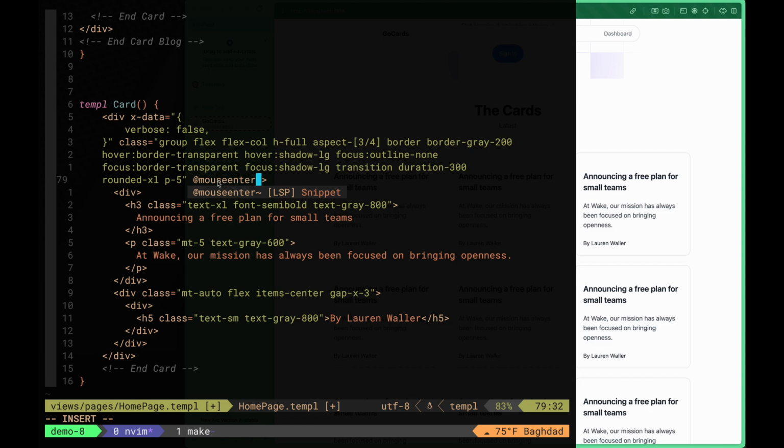There are multiple event listeners you can use with the mouse, and I will use mouseenter. This event listener will listen to the mouse entering the component, and it will evaluate the JS expression inside these double quoted strings. And the JS expression would be to make the verbose variable true. So simply make it true. And we will add another event listener for the mouse leaving the component, so mouseleave, and we will have the JS expression make the verbose variable false.